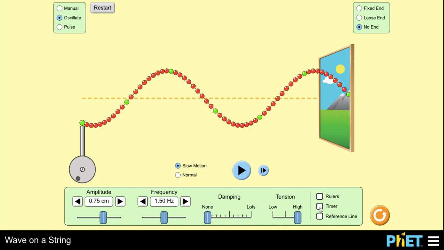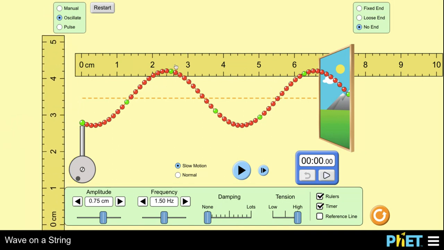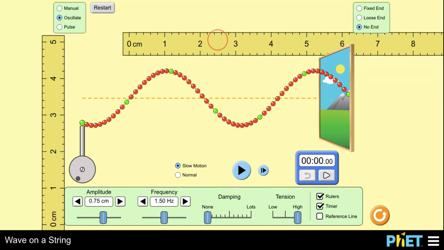And so to measure it, we can pull up this ruler. Oh, sorry, that's the timer. And here's the ruler. We don't really need this one, but we would like this one. So I can measure wavelength, so on and so forth, and try and be as precise as possible.